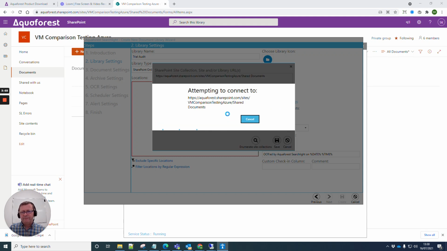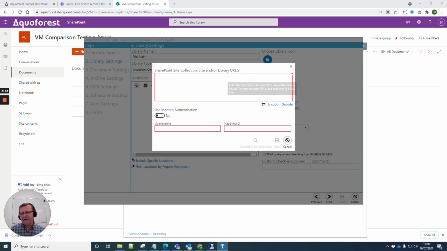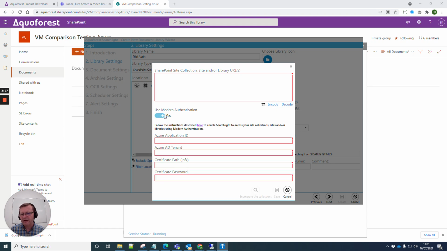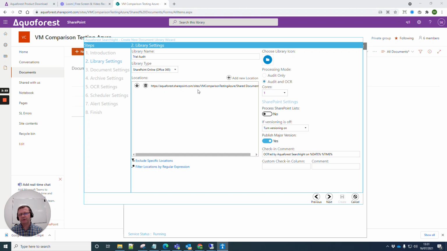Excuse the slow typing. Searchlight then attempts to connect, and if the connection is successful, it just jumps into the location list here. You can, by the way, add as many locations as you like here. If you've got multiple, you can just drop them from a table in here. As long as each location is on a separate line, that's fine, and as long as the credentials are the same. If you use modern authentication, you will need to apply the corresponding credentials here, but we're not going to cover that in this short video.